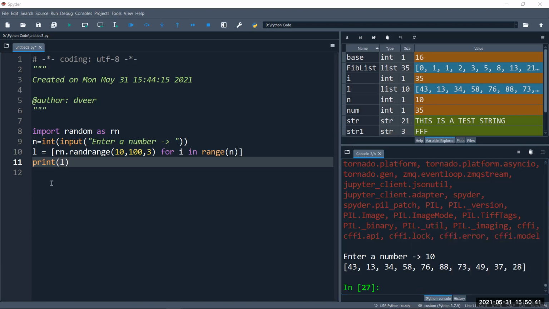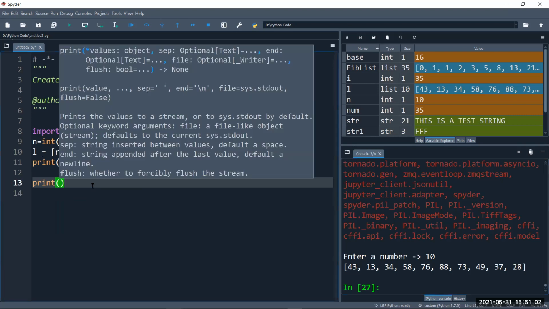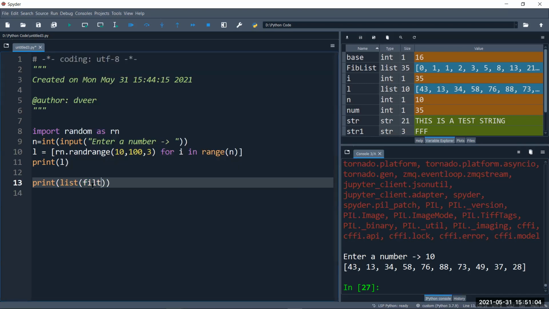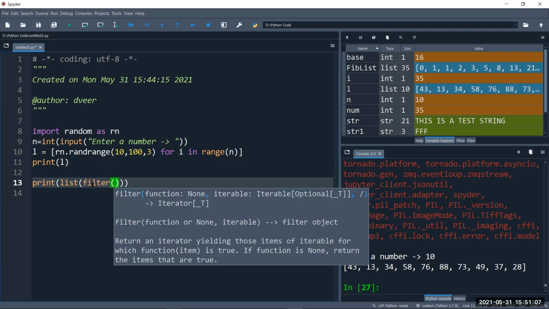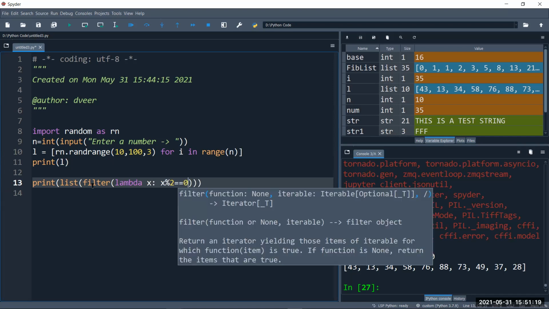First is we can filter this list. Suppose a list of numbers is there, and I want to find out numbers which are divisible by 2, meaning I want to find out even numbers only. What I'll do, print the list created using a filter function. I'll write the lambda here: lambda x, where x modulus 2 is equal to 0, and from where? From the list that we have created.